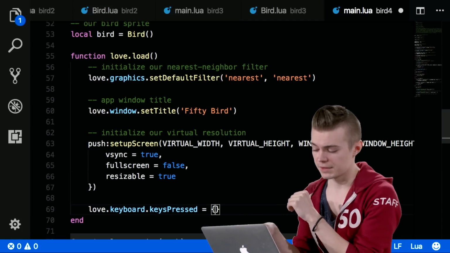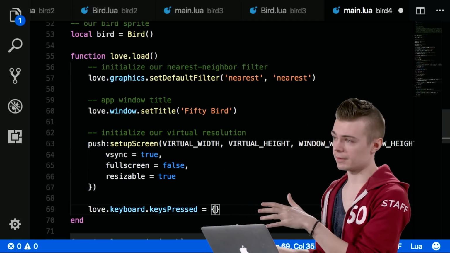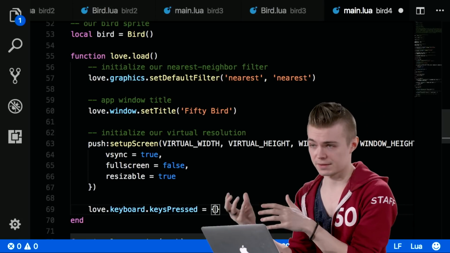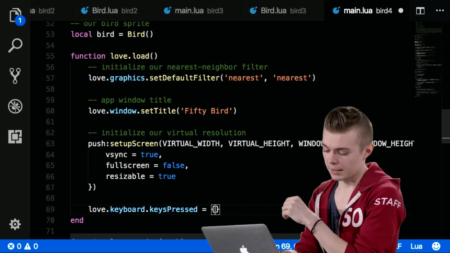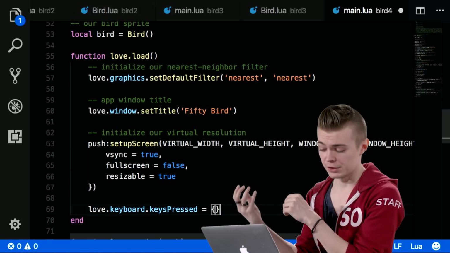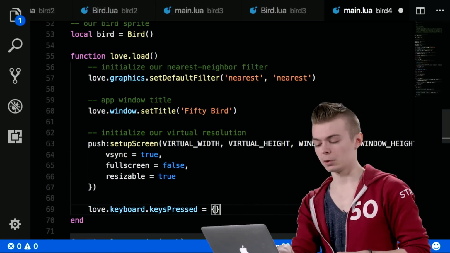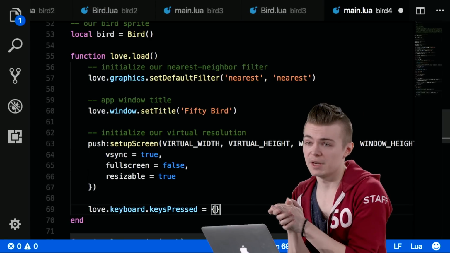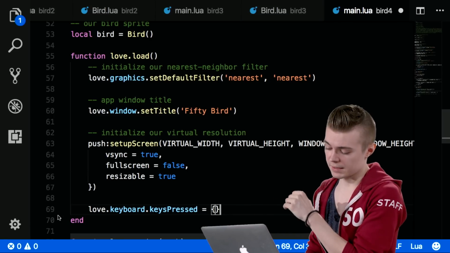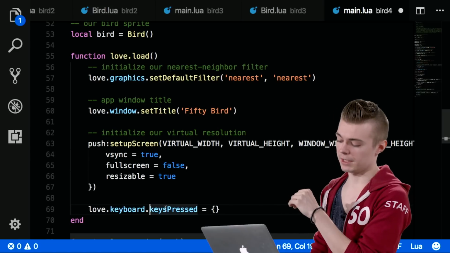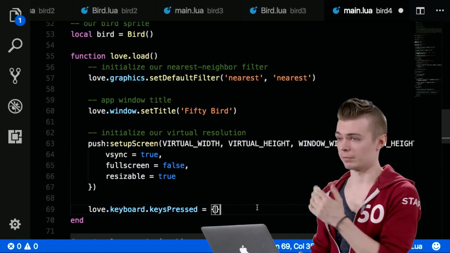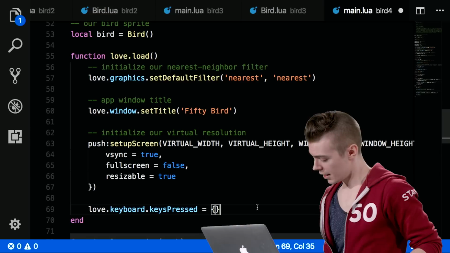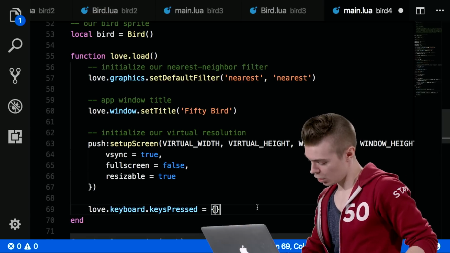So what we're going to do is something that's not part of what Love gives us as part of its SDK, but something that we've created ourselves. And you can do this because in Lua, basically everything beyond basic variables is just a table, and you can manipulate tables however you want. In this case, love.keyboard is a table. I'm just adding a new key called keysPressed, and I'm assigning it to an empty table of my own. And we're going to see how this is actually used in just a moment.